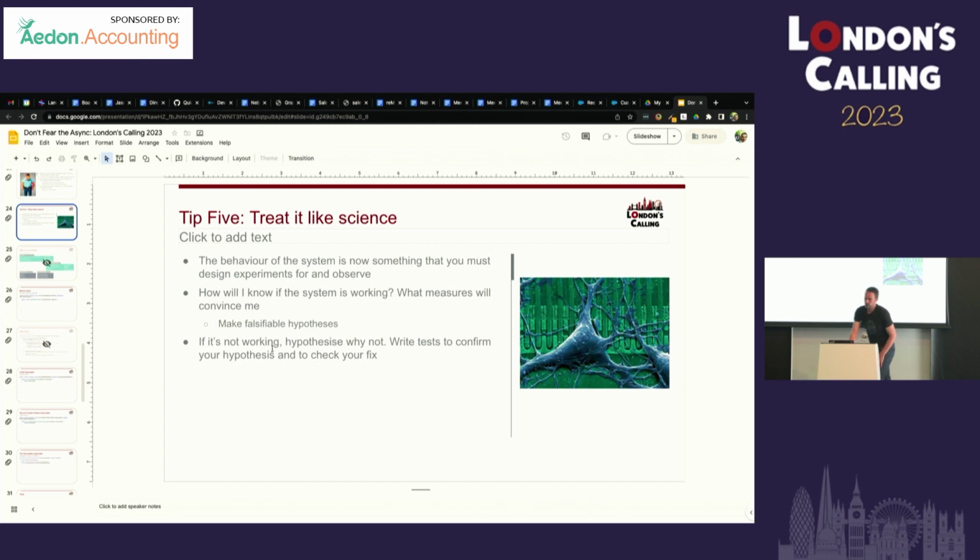Last of the tips. Treat it like science. With normal synchronous code, you know what you're doing. You're logically moving through stuff. You can predict what's going to happen. But by the time you get to asynchronous systems, it's more of a thing that you poke at and observe. So you need to think, what is going to convince me that this asynchronous system that I've built is actually working properly? What tests am I going to be able to put into production? What reports can I write that are going to tell me that it's actually working?